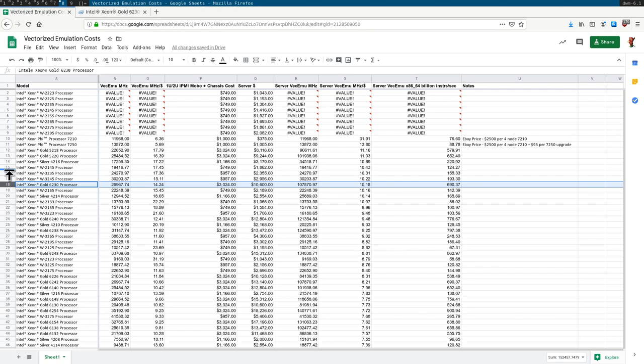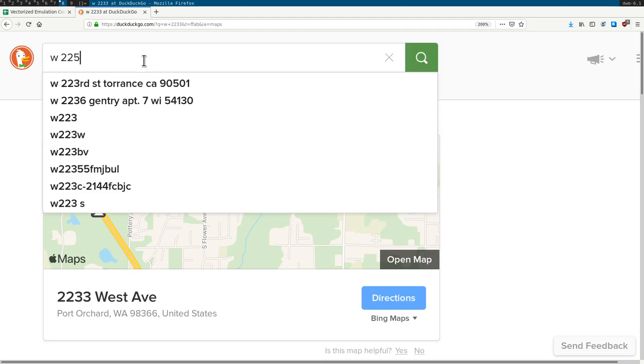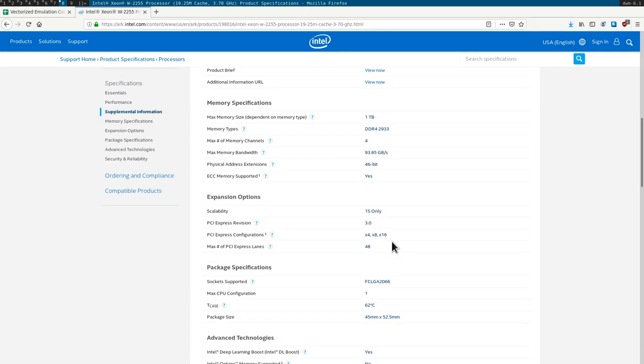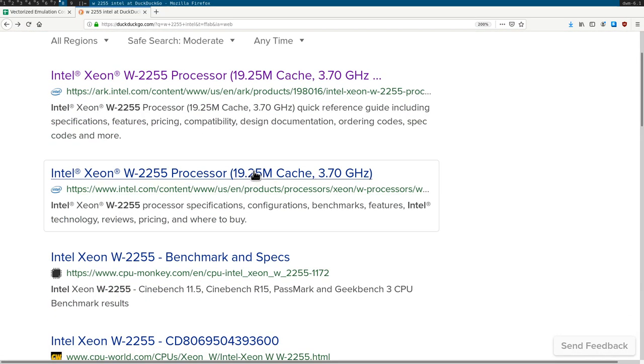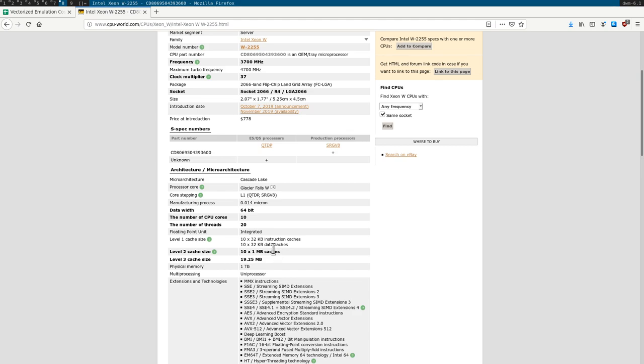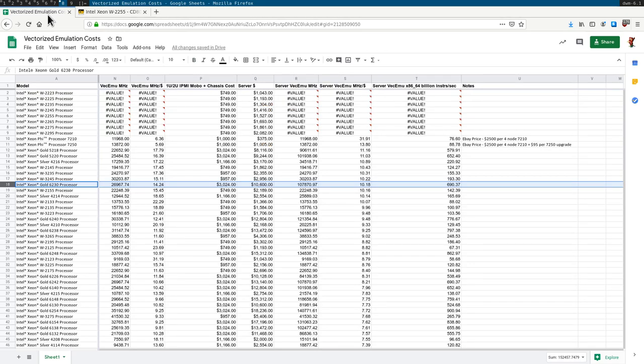These W ones also have W2233 or 2223, 2255 Intel. Are these the ones with the stupid amounts of cache? They have two FMA units. Nope. Standard caches. 10 times 1. Yeah, it's about the same. Yeah, it's really tough to say.